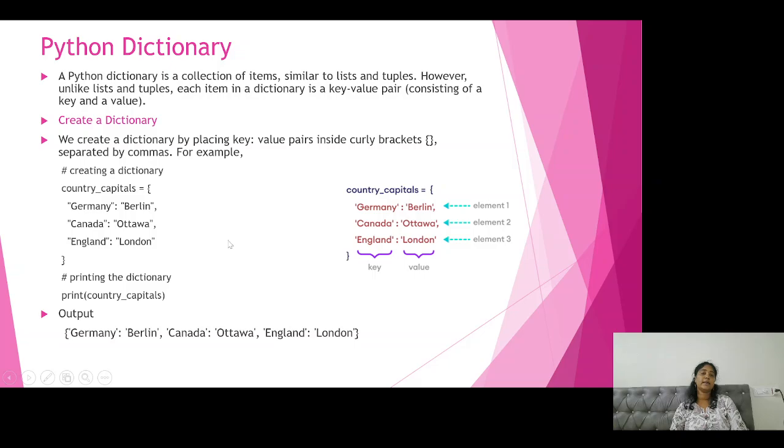The other data type is the dictionary. A dictionary is mainly used to store key-value pairs: a key and a corresponding value, like a name and an age. Let's say I want to create a capitals dictionary. It will have state name and capital, like Telangana, Hyderabad; Andhra Pradesh, Amaravati; Tamil Nadu, Chennai.